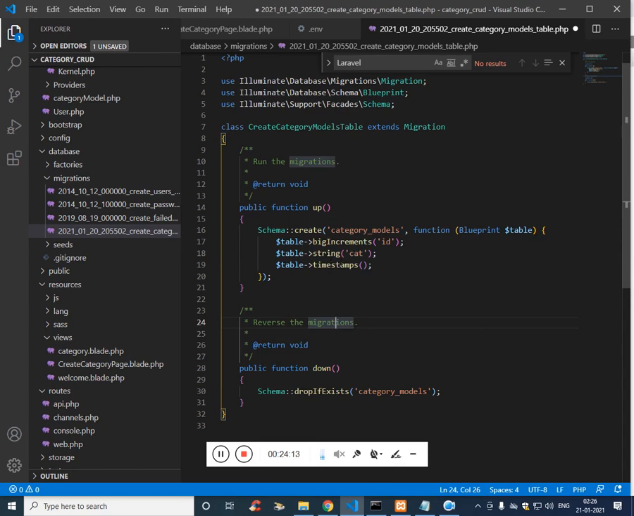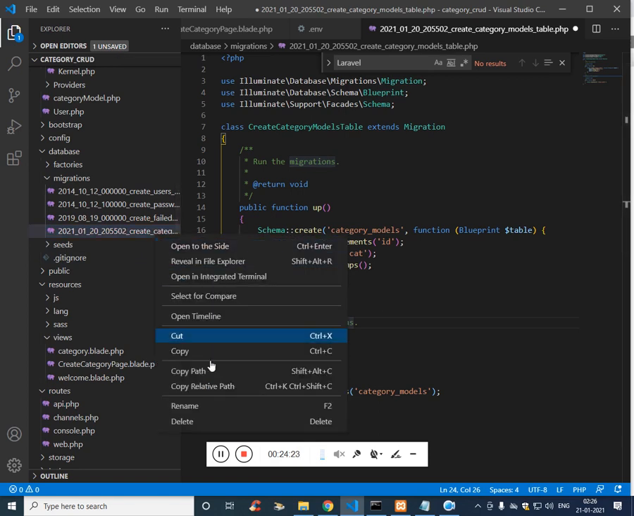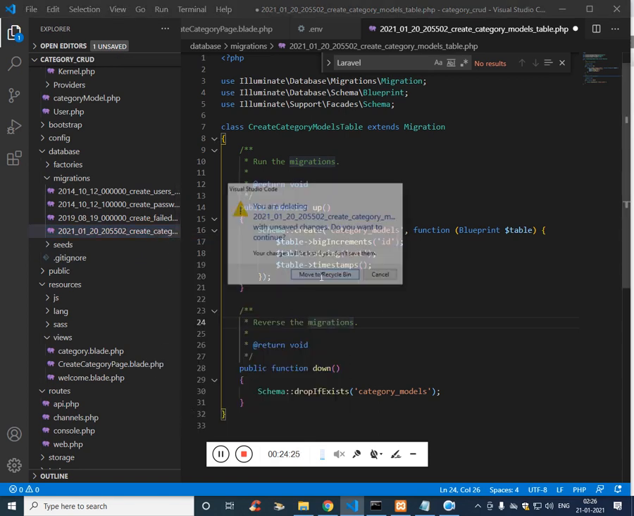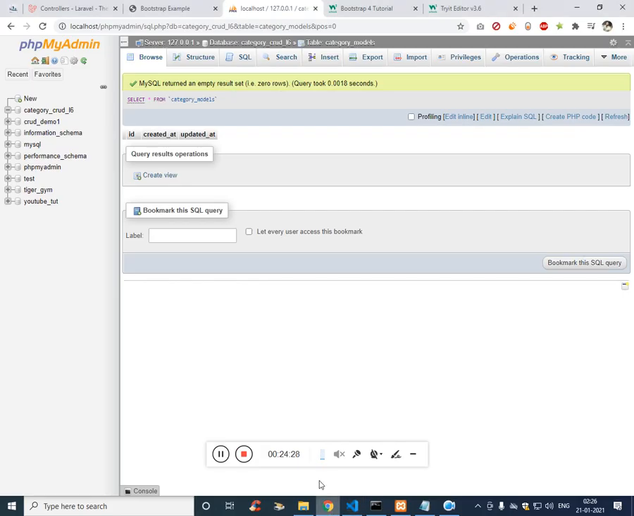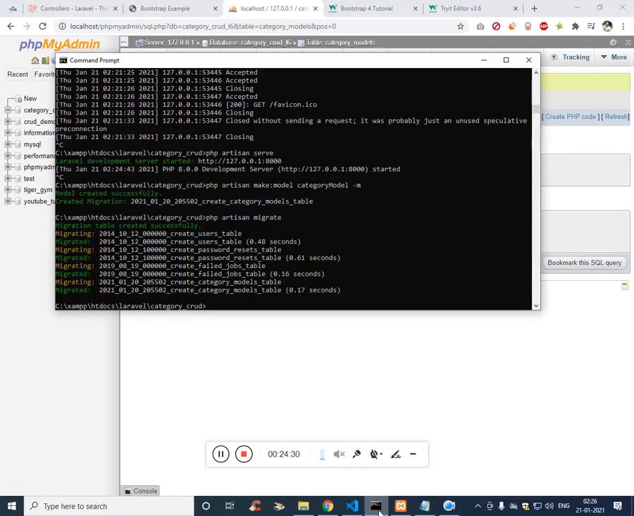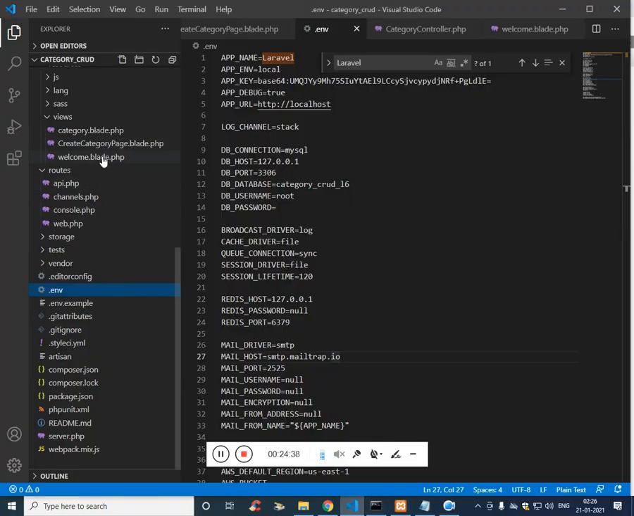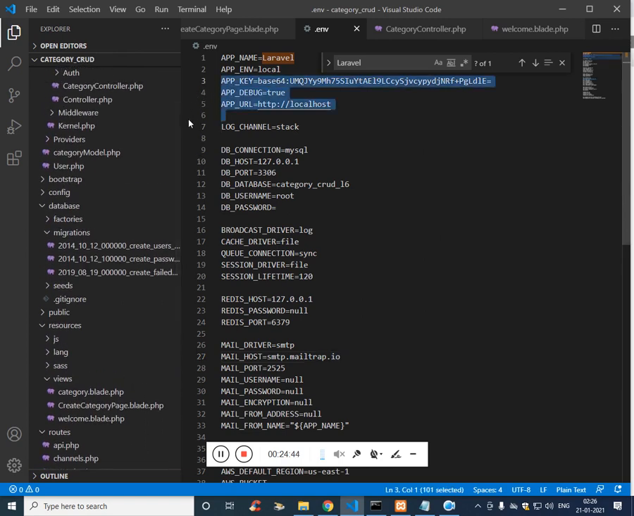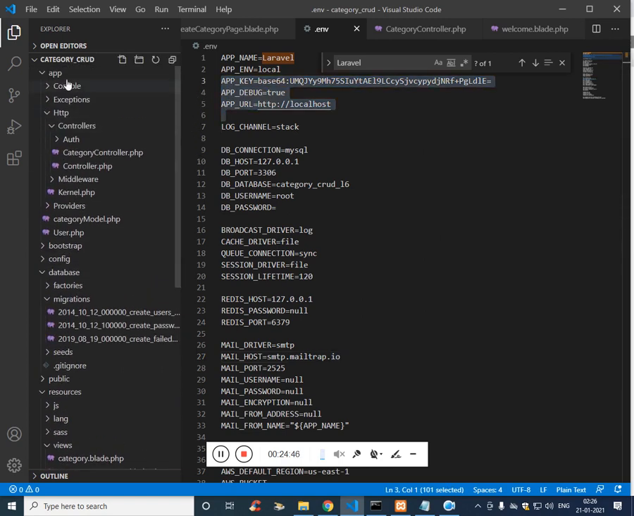String. I think we have to create one more time. So let's delete this file, and we have to run this migration. To run this migration, we have to delete the model file as well, which is created in the app folder. Yes, it's here. Just delete it.